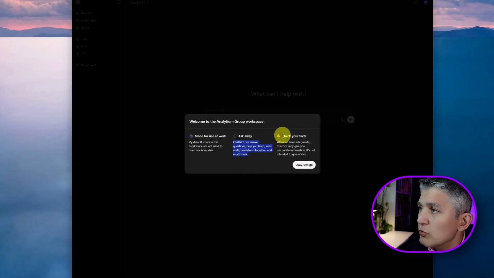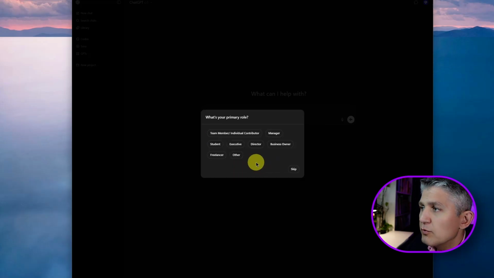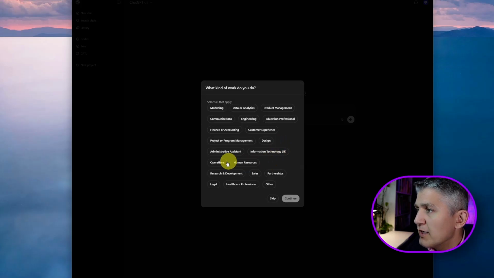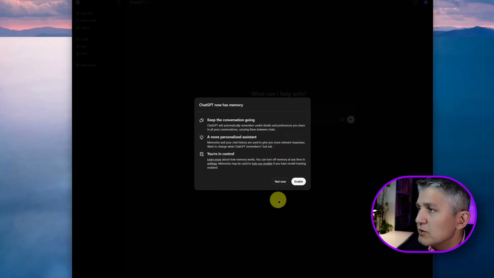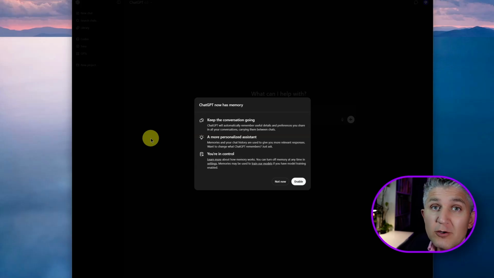And of course, a usual warning that comes with pretty much any AI product these days: check your facts for anything important. Once you sign up for it, it will ask you, what is your role? So I am the business owner, information technology. Let's go.